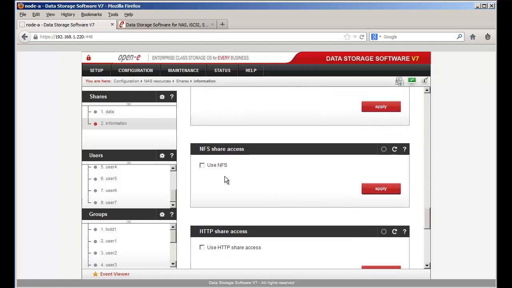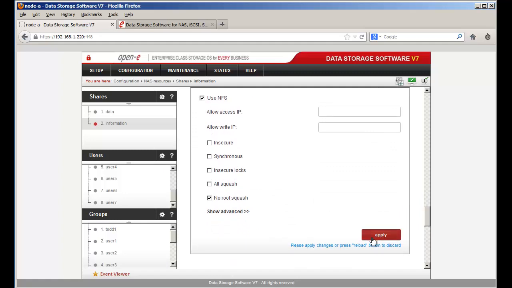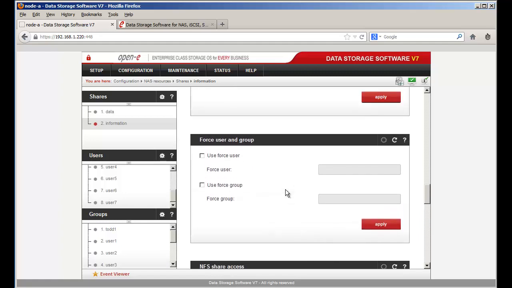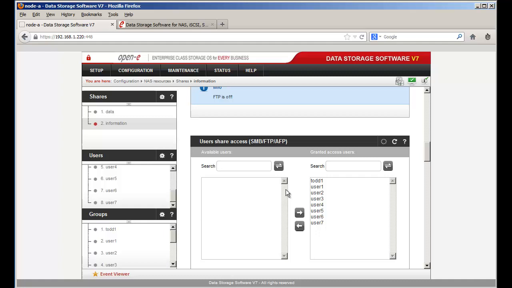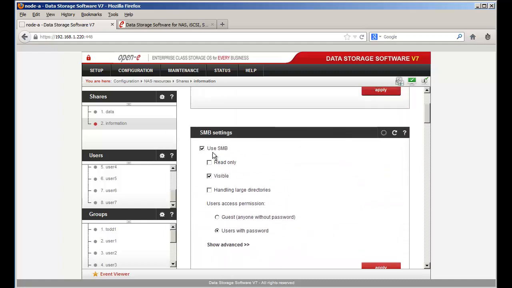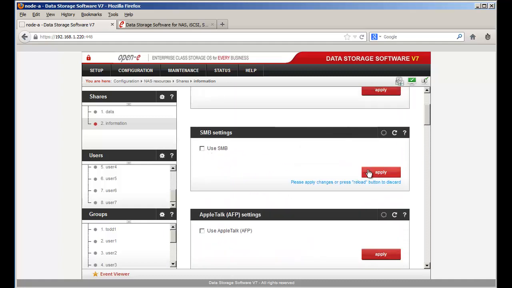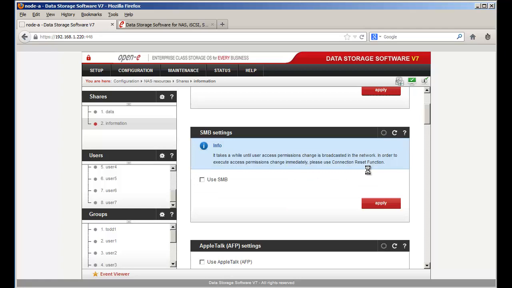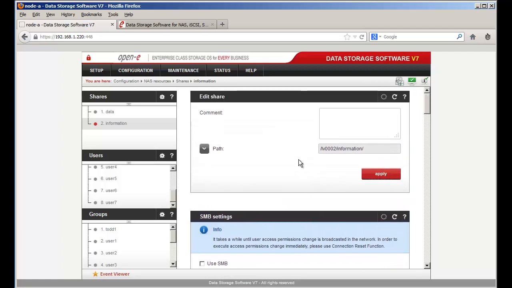We can also enable our file protocols. So again, if we want everybody to use NFS strictly, we can do that, and we can remove the SMB usage. Now only NFS is able to communicate NFS protocol through that share called information. That's it. That's how simple it is.